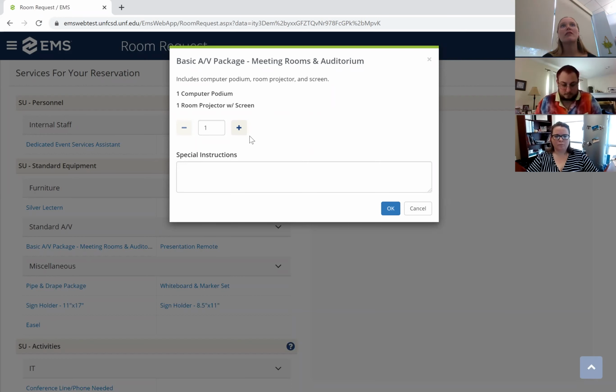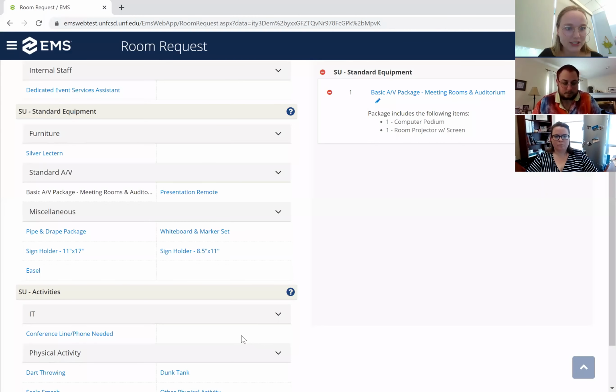If you are unsure of the number or type of tables and chairs needed for your setup, you can leave them off at this time. You'll be able to tell us specific setup requests later in the process. Student union staff will add the necessary tables and chairs for when they're reviewing the request. So we just want one of these packages.